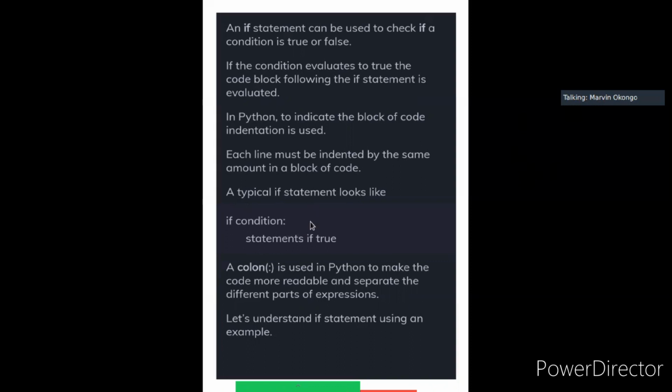It will print an error because this colon separates these two parts, the condition from the statement. Without the colon, there will be no condition and no statement, just one block of code. It will print an error because it does not understand the syntax. So this is very important for the syntax of the if statement. So the if condition, colon, then the other thing is indentation. Without indentation, you'll also get errors.